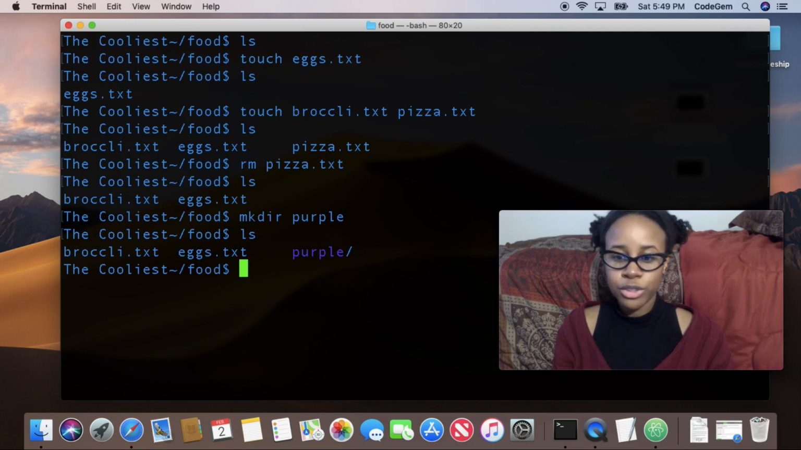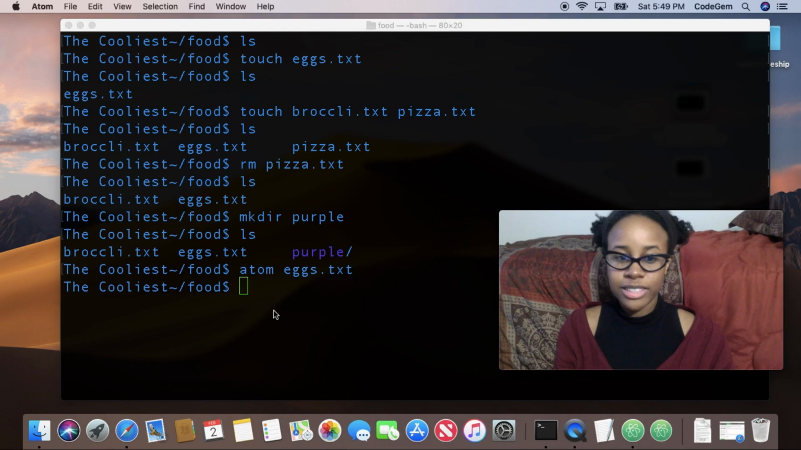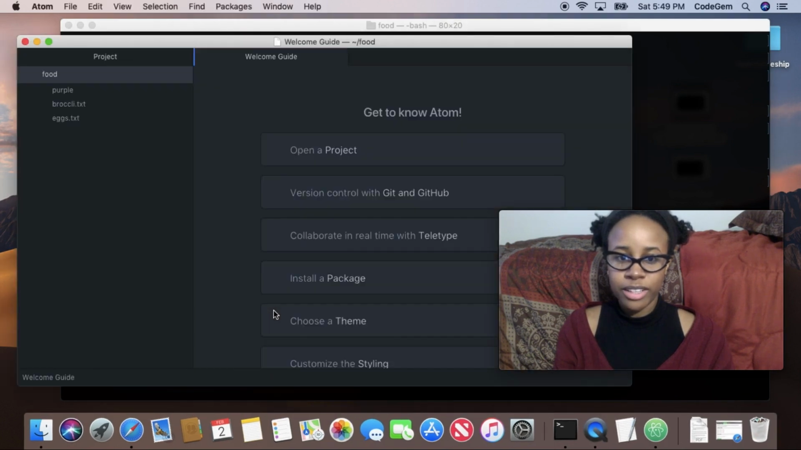And if we wanted to write inside of the files that we have, because right now our text files are empty, we can do that by, I have Atom, I don't know what you guys have, but I believe for everyone you can just put the name of your text editor and then the name of the text file right there.